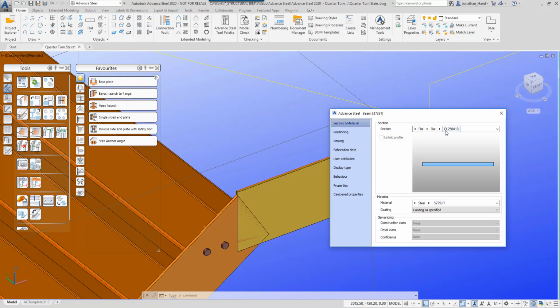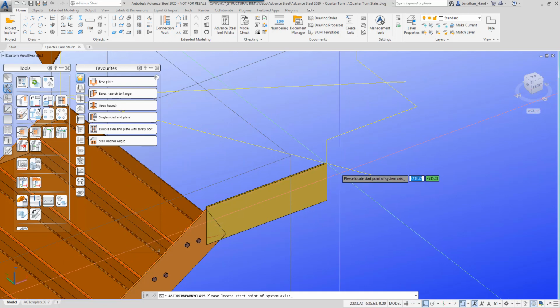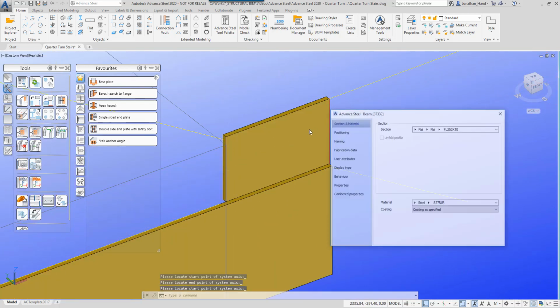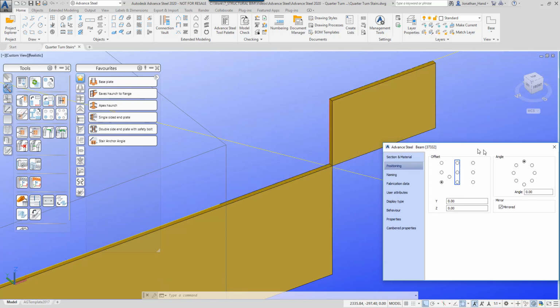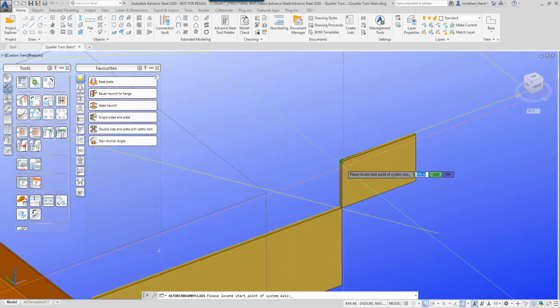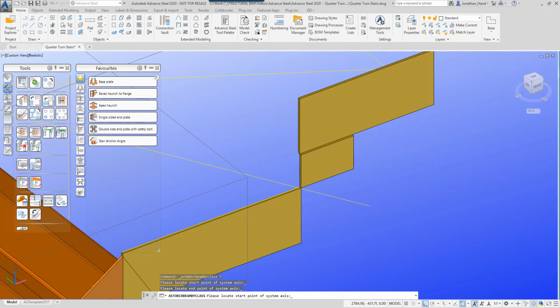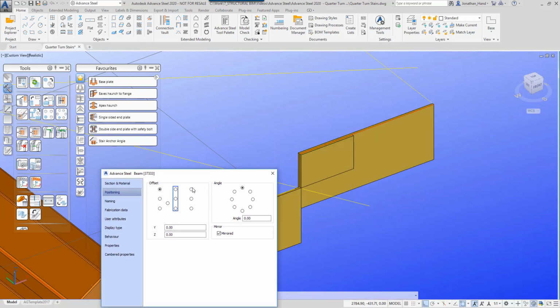Just double check my section. It's a 250 by 10 flat, and then I also want to model from there to there. I may want to just switch the position of that and put that there, and then one across the top. And again, just make sure everything is aligned.